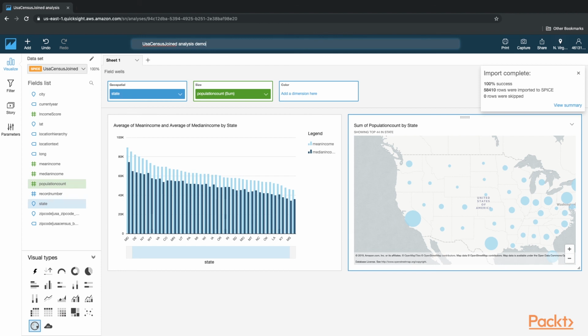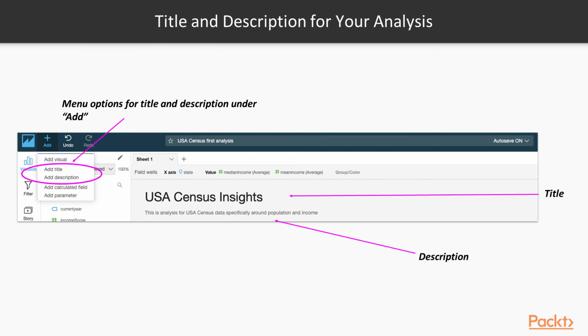I can rename the analysis here as well. Next, here are some additional tips on analysis. I can add a title and description that make it easy to understand. How to do that? Under the Add option, click on Add Title and Add Description. In this example, I've set the title as USA Census Insights, and the description is right below the title.